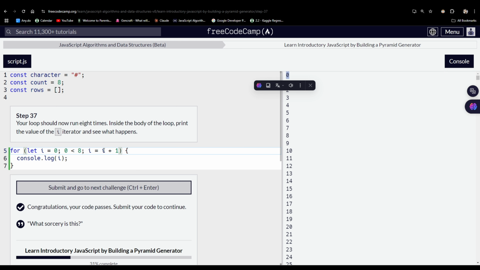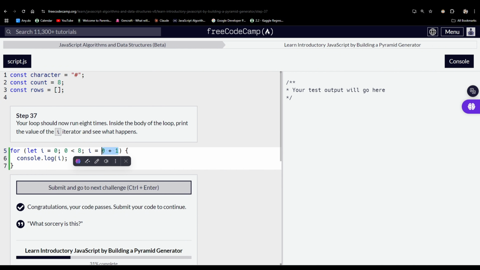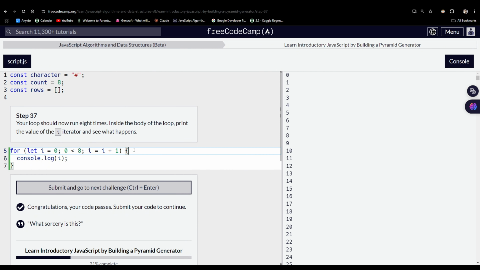So this would be 0 plus 1. Of course, that would now be 1. So this would now be updated from 0 to 1. We never go back to the initialization. We go back to the condition. So 1 is less than 8. That would be true. So it would print out the I, which now has the value of 1. So 1 gets printed. Then goes back to the incrementation.